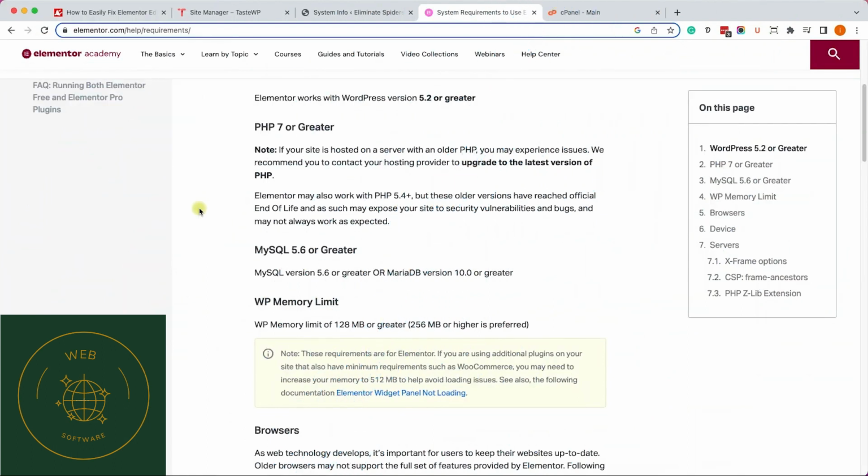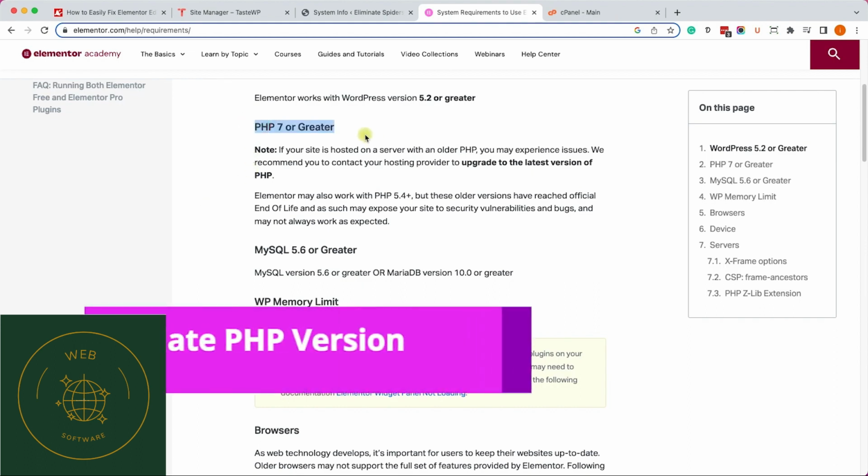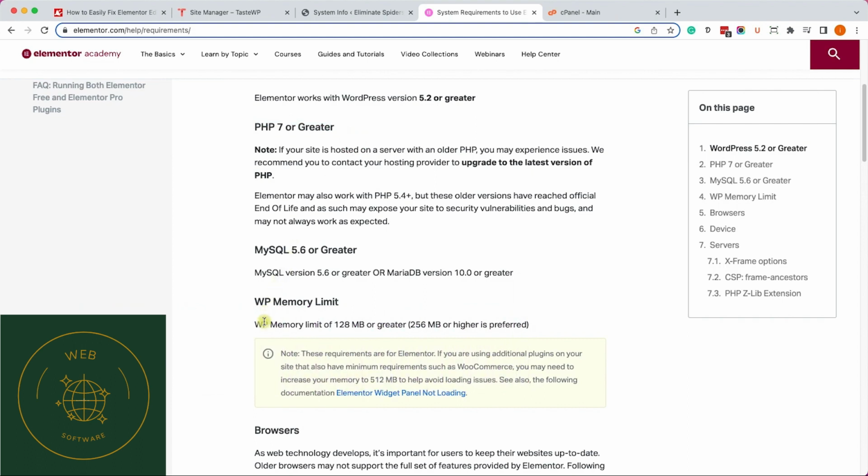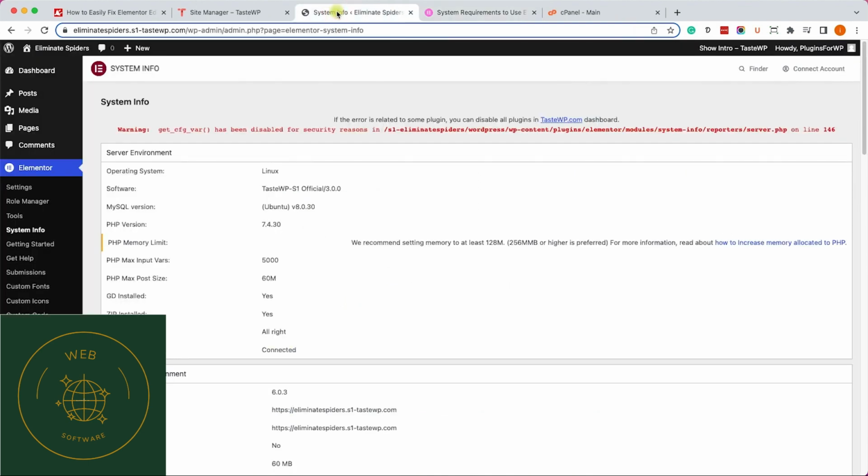The Elementor plugin has specific requirements in order to work properly. One requirement is to have PHP version 7 or greater, and also to have the WP memory limit at 128 at least. More on that to come later, but for now let's focus on our PHP version.